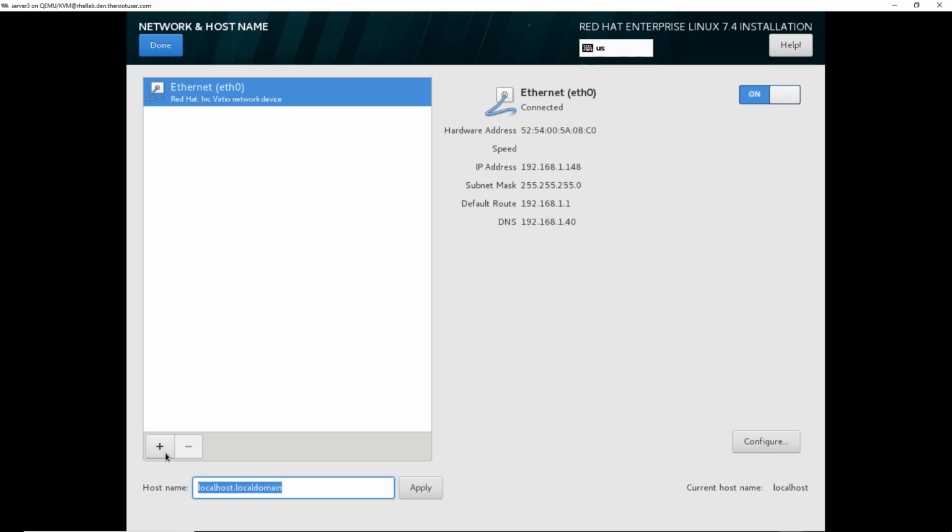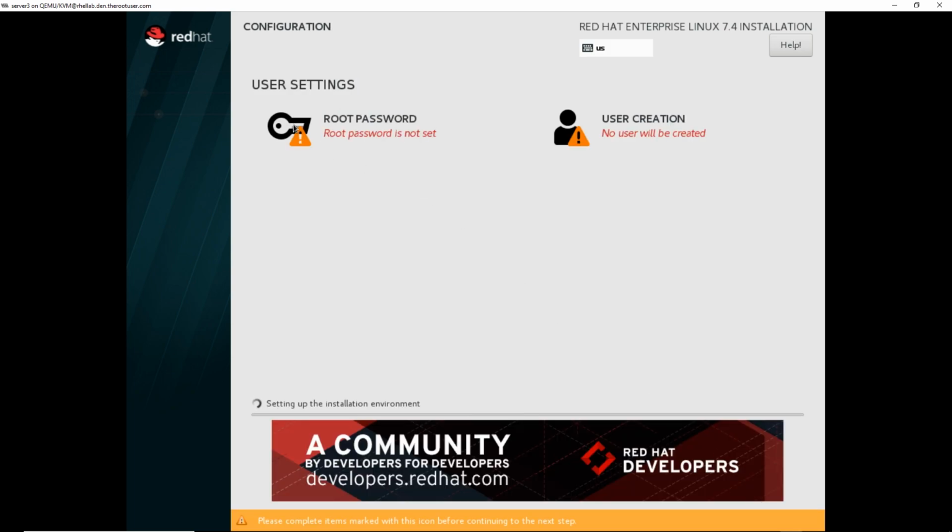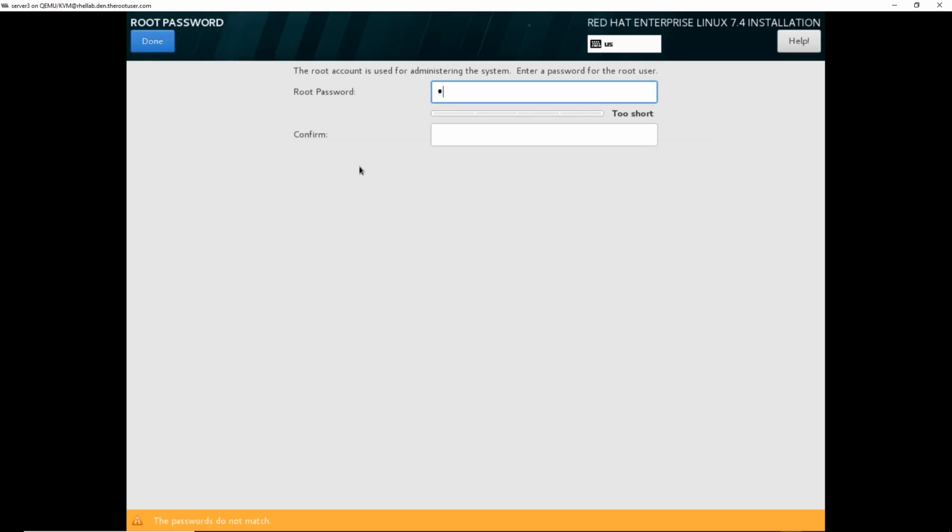We're going to change our host name to server3.den.therootuser.com. Hit apply. And then we can hit done. And we're ready to install. So we hit begin installation. Just set our root password real quick.